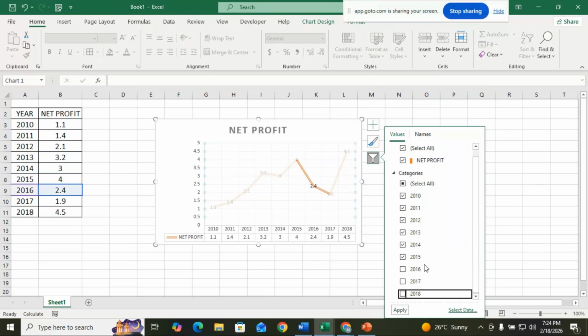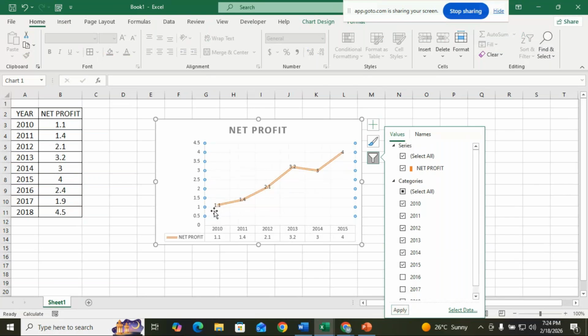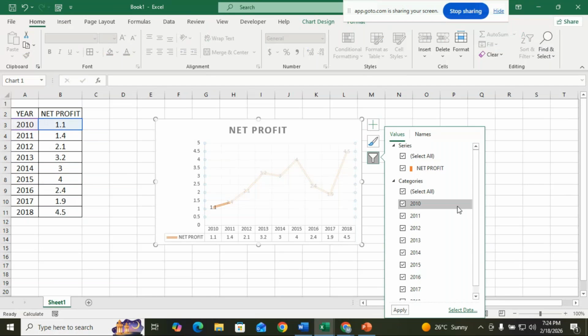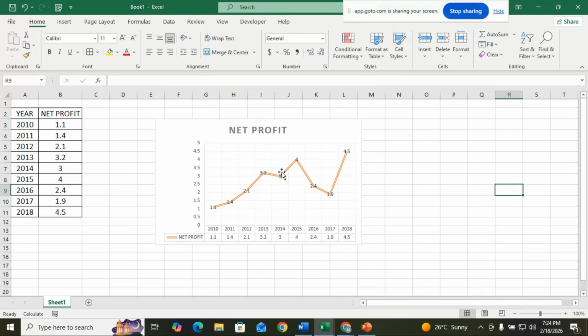Once I make the changes here, I'll just press apply. So I get the data from 2010 to 2015. The other three years will not be present in the chart. Is that clear? 16, 17, 18 will not come. You get the data till 2015. If you want to add these, again you can put up the tick marks and click on apply. That's all. Like this you can filter your charts based on your requirement. So please try these for the line chart.